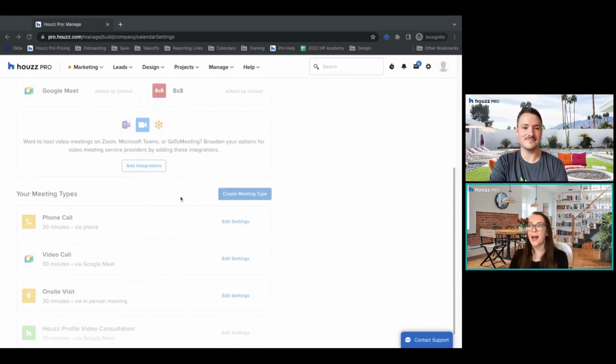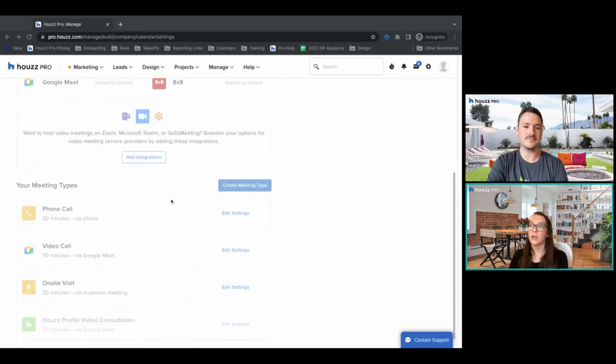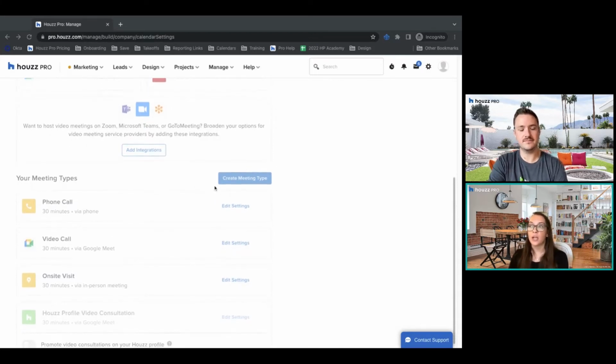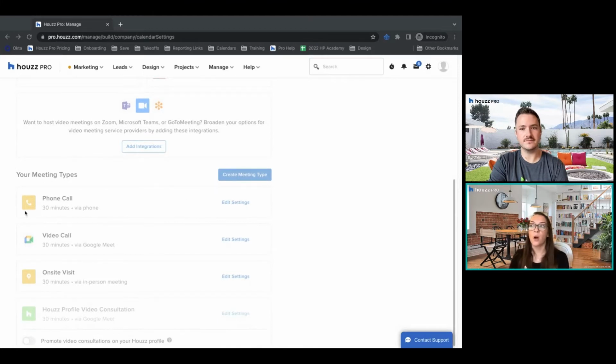So essentially, once your calendar is linked, this will not be grayed out any longer. And then in this section here, you can actually create meeting types. So if it's a phone call, you can set this to 30 minutes. When you click on Edit Settings, you can actually change that. So if you want to set a phone call to 15 minutes. Same thing with video calls, on-site visits, and this Houzz Profile video consultation. You can even create your own meeting type. So if there's a follow-up, we can create that, and then we can go ahead and add that as a 15-minute follow-up. When the homeowner goes to select a meeting, they'll select a meeting type, and then your calendar will populate, and they will be able to schedule that with you.